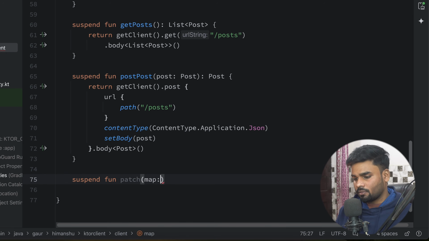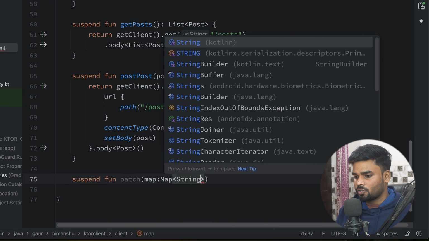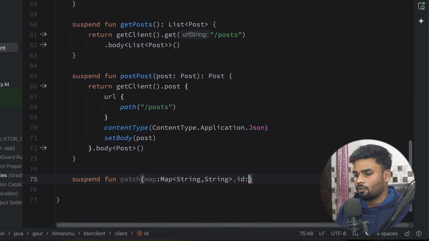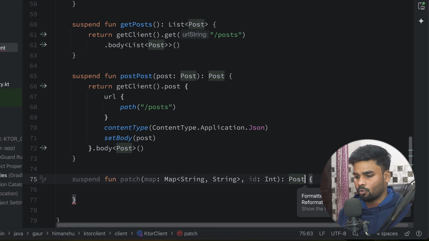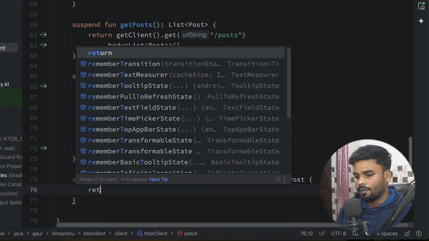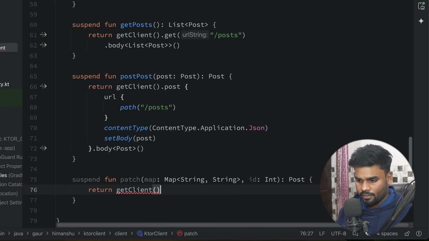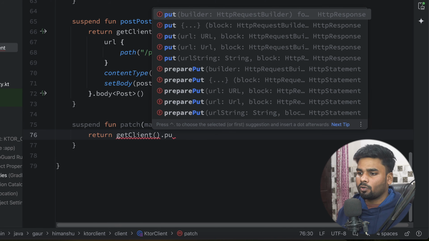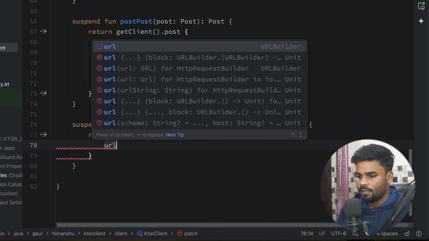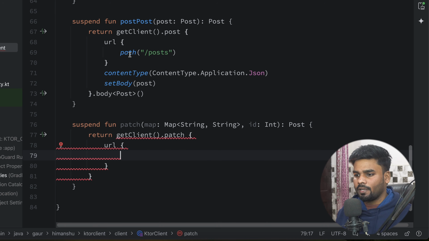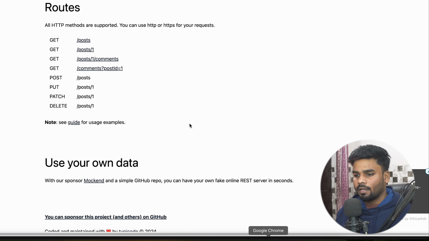So in this patch I'm gonna pass a map. Type of this thing is string. Next we have to pass the ID, and in return this will simply return the post. So first return get client. This will give our HTTP client, and this time I want to use, I think, patch. So use here patch. Use the same mechanism that we were using for the post. As you can see in our URL we have patch. Okay, and in this patch we have to pass the post and its ID. Okay, two things.